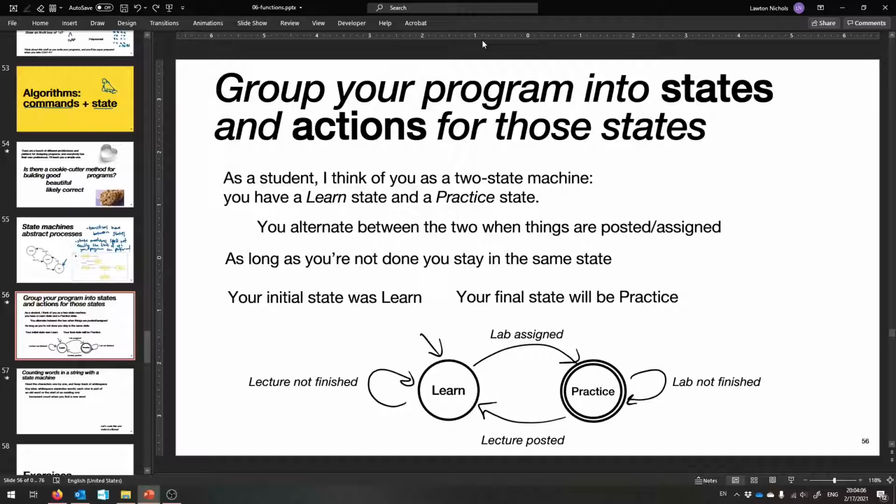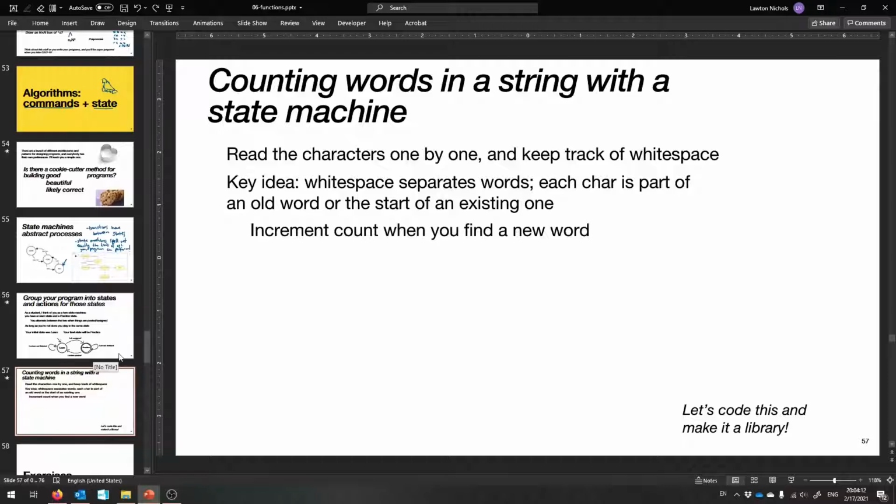It's actually called a finite state machine because there's not an infinite number of states, but you can also have infinite state machines just as easily. So my example for you of a state machine is counting words. So I'm excited for this. So let's count the words in a string with a state machine. Okay, so this is the secret. It's going to be wonderful. We're going to do this.